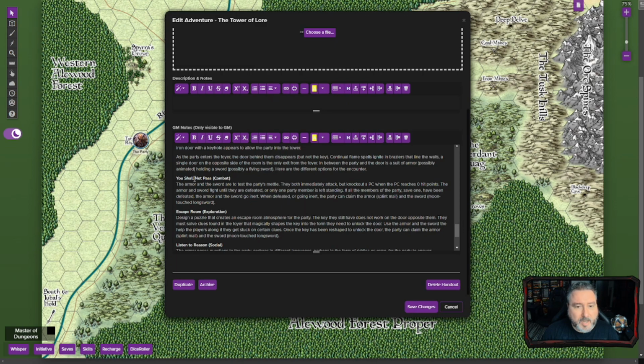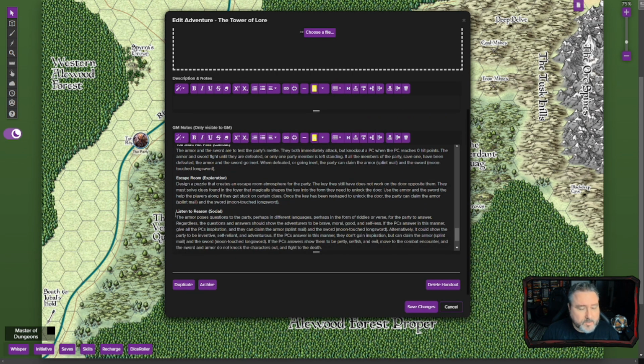We did the combat encounter here. We briefly described the exploration encounter, which would be like an escape room type of situation. And then we also made a social encounter for the characters to maybe even have the armor talk with, like a magic mouth or something like that, a protected image or something of that nature, a programmed illusion or something.